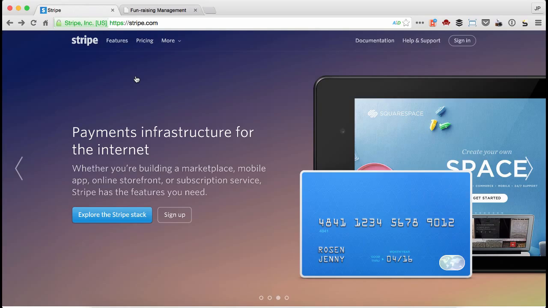Now, why are we recommending Stripe? Well, namely, it's the easiest to set up. And I'm going to show you and demonstrate that in less than 2 minutes, you can set up a Stripe account and process credit cards and debit cards. The pricing is also super competitive.